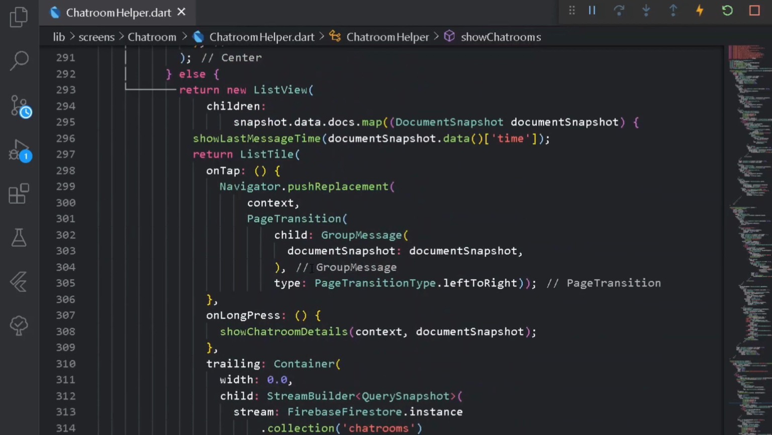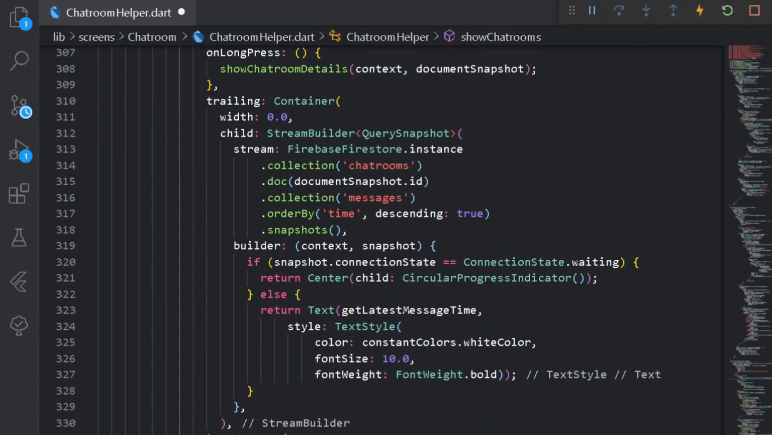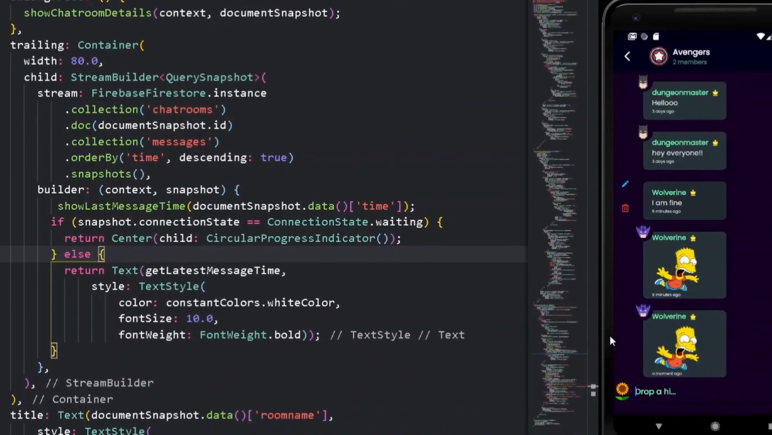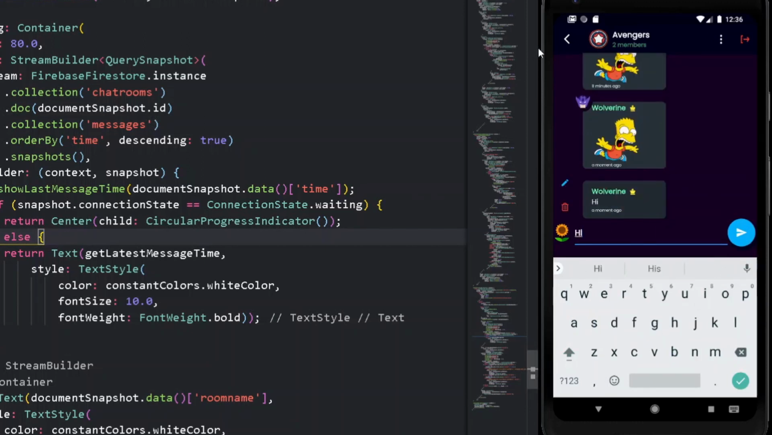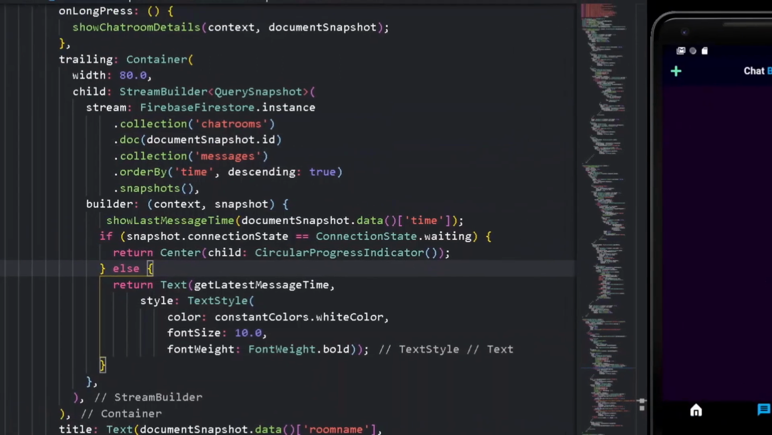So now we can simply do one thing, copy the entire show latest message time from here. Let's remove it from there and paste under our trailing widget. So let's try sending somewhat message to here. So here let's have some more message to it, say hi. Let's send it, and let's go back and check our entire thing.